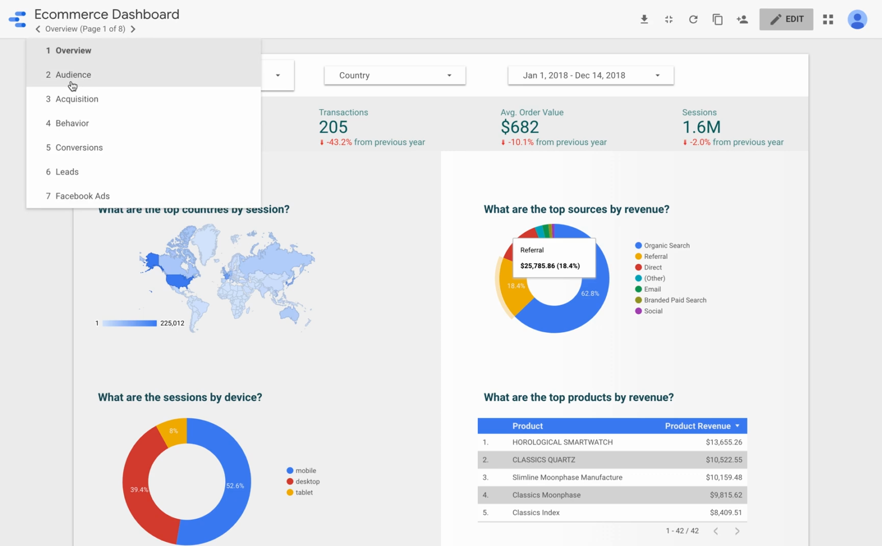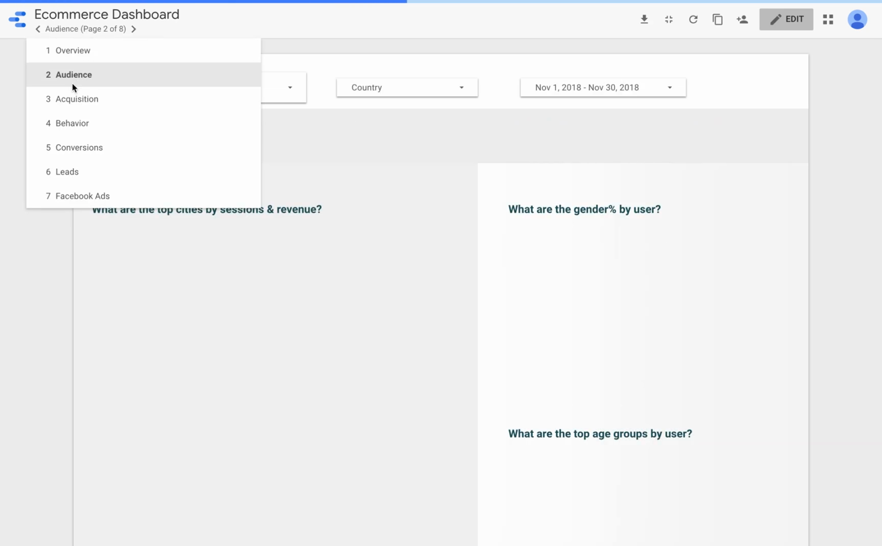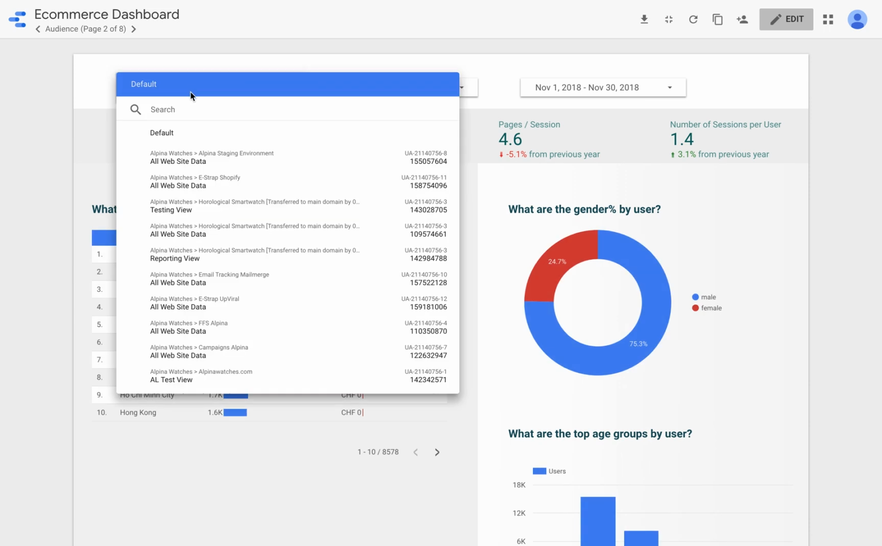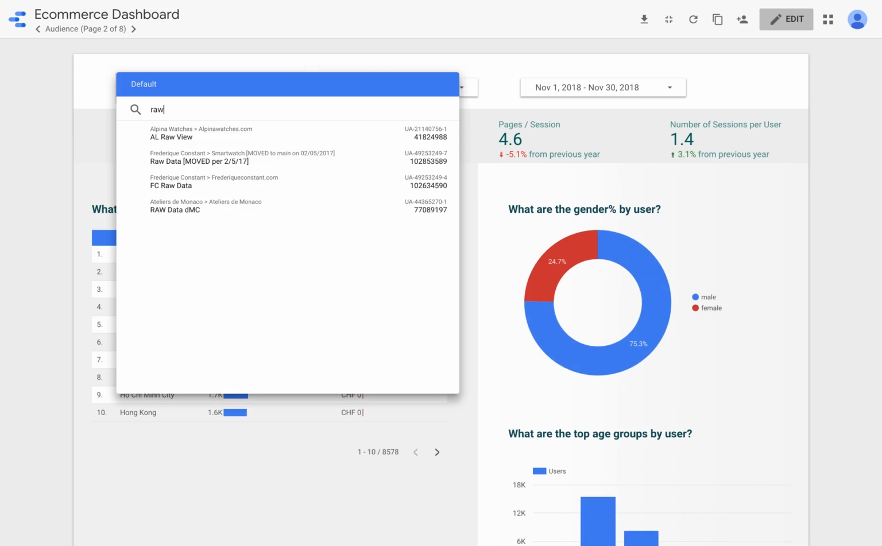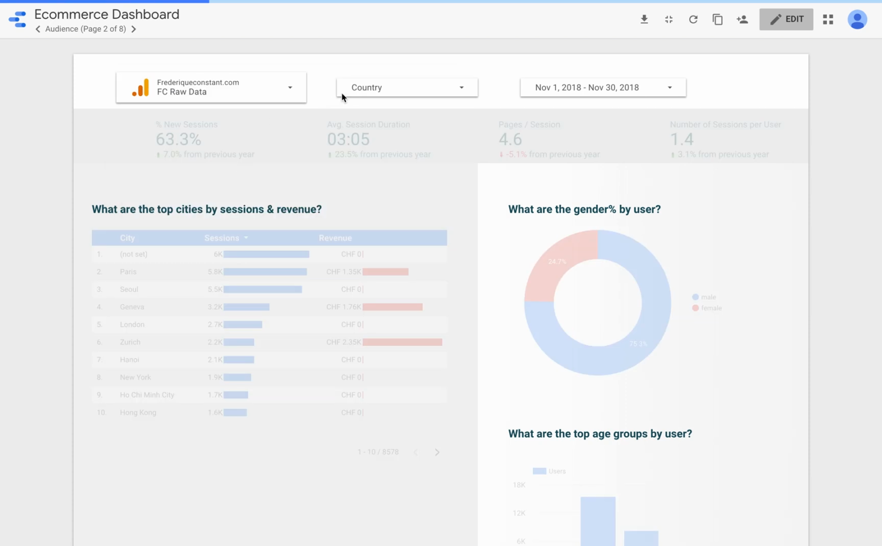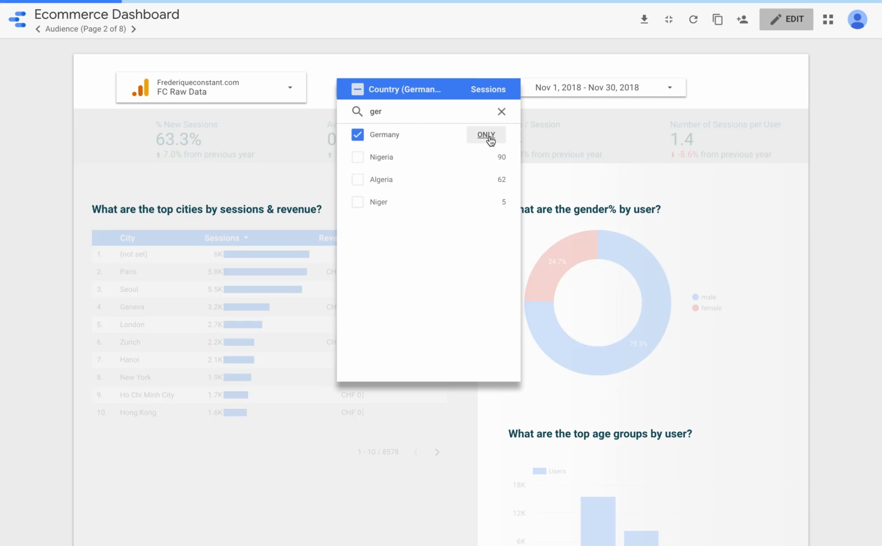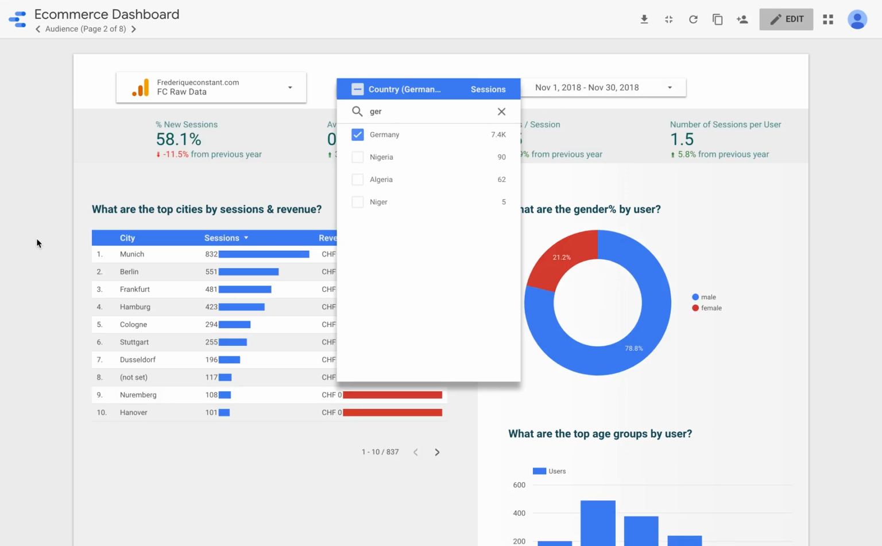Let's go to the audience one. The audience data comes from Google Analytics. So we're going to do the same. Let's select, in this case, Germany only, and last month. So what do we got?